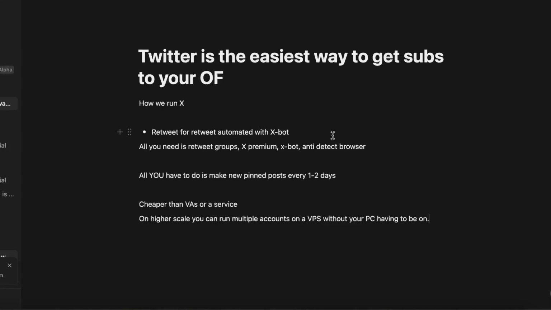Twitter is not very high quality when it comes to the quality of the subs, but I think for people that just want some extra subs coming in, or even for beginners that want to make their first bit of money, this is literally the easiest way in my opinion. Like I said, it's not high quality, but if you run on a big enough scale, you can make very good money with this.